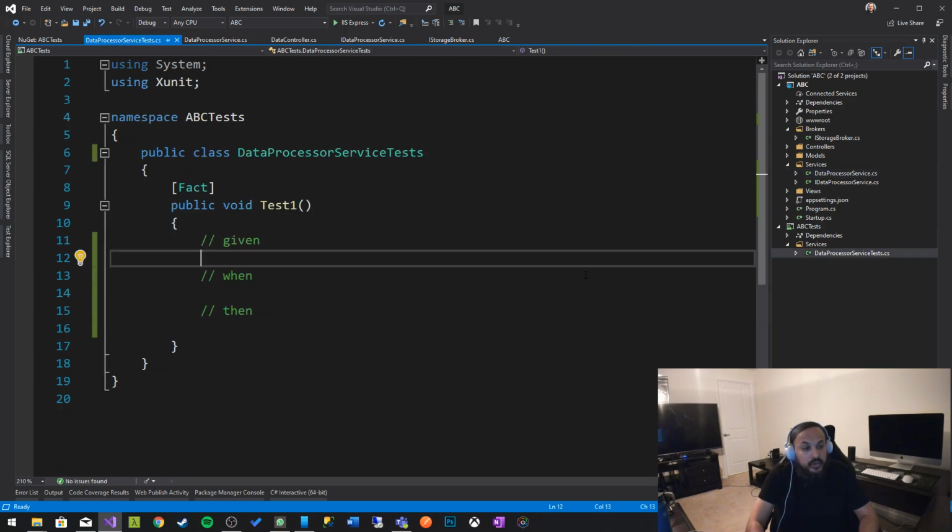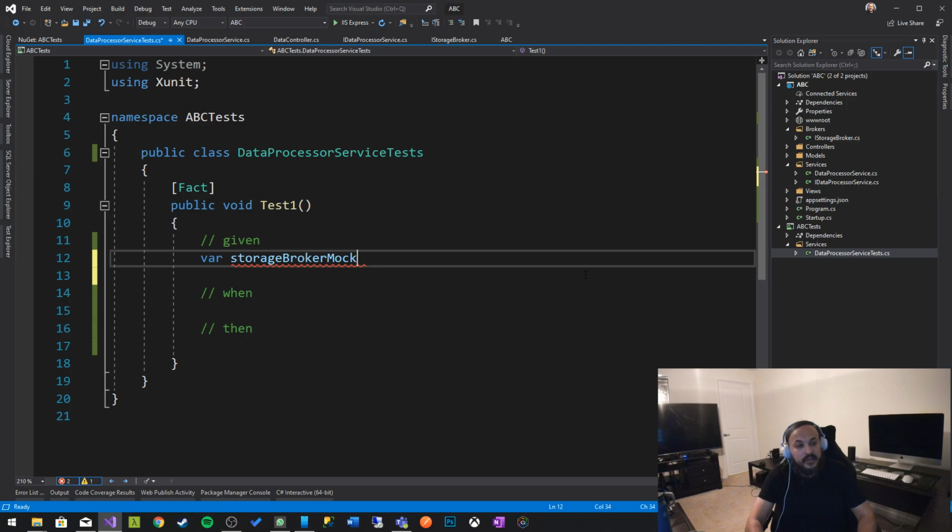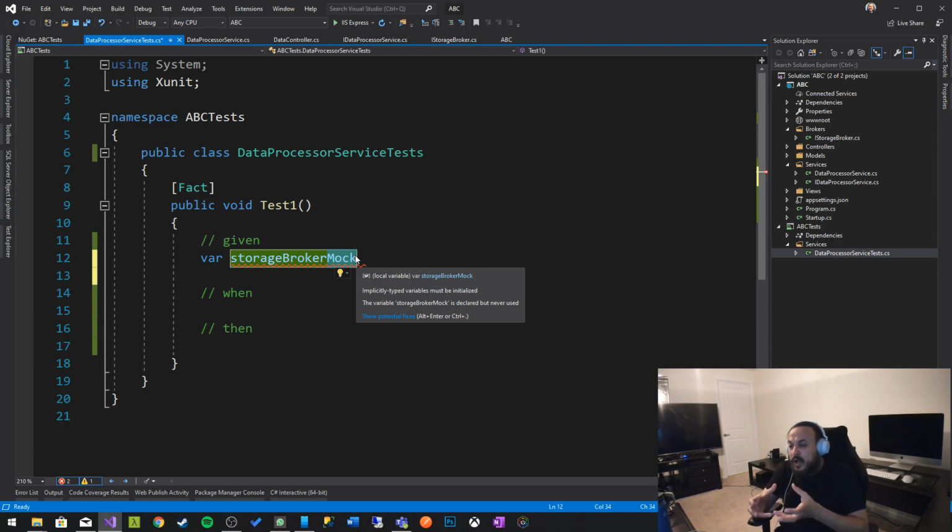So if I do Control minus in here, it takes me back to the page where I was, and then I'm going to say var storage broker mock. Let's stop here for a second. I call it storage broker mock because the mock that I'm going to create is not the storage broker itself. It's a mock of that storage broker. And then if you do .object, that will be what the storage broker is.